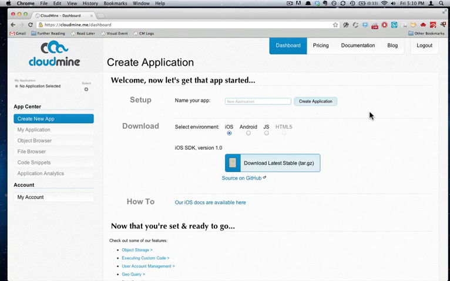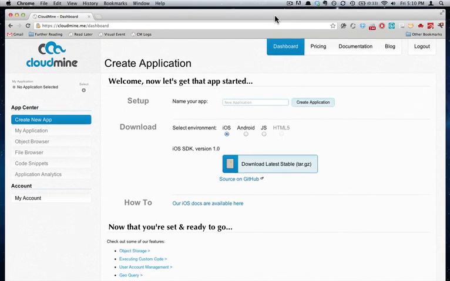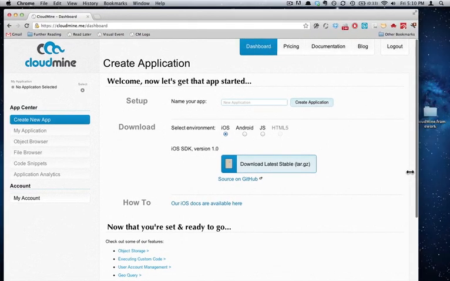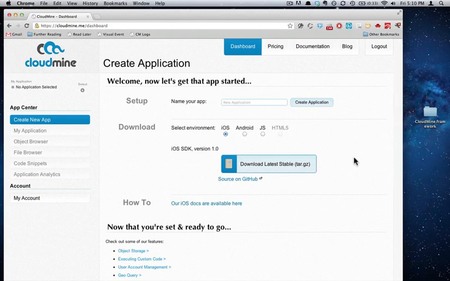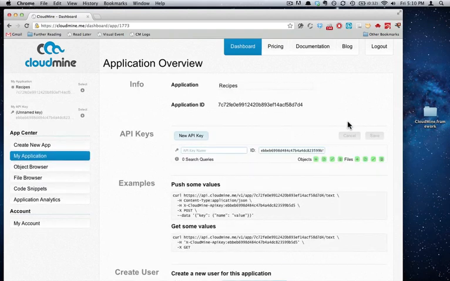So before we begin, we have to create an application on the CloudMine dashboard. I have that up right here in Chrome. This is a new account, so you can see it starts you at the beginning here, create application. I'm going to name this recipes, because that is what this app is going to be organizing for me. And I'm going to click create. And that makes the new application for me right here.